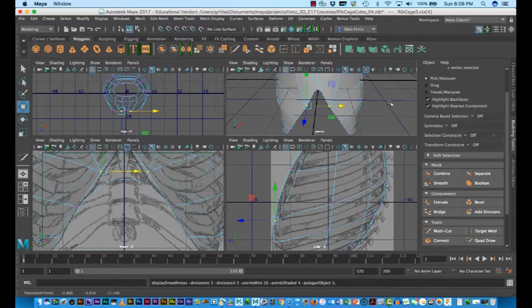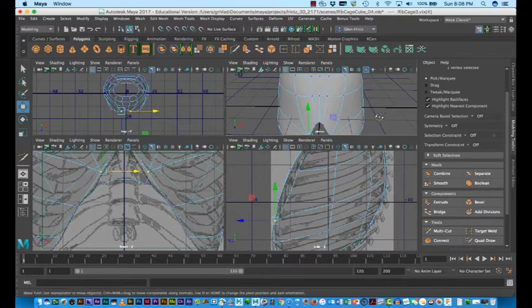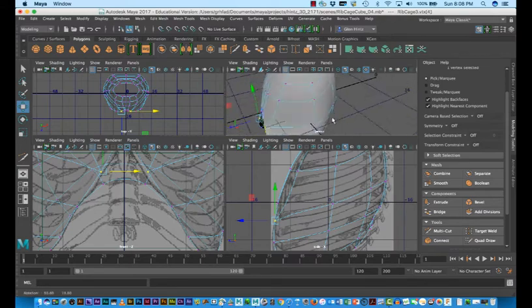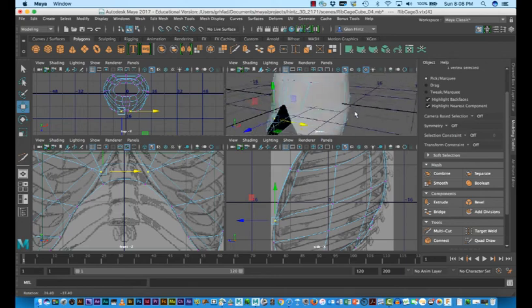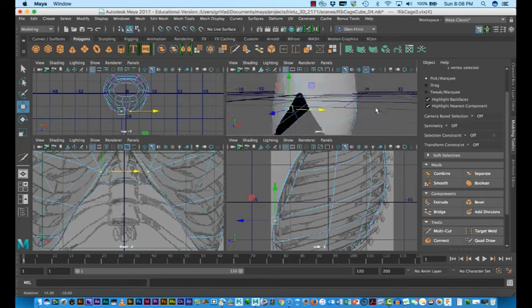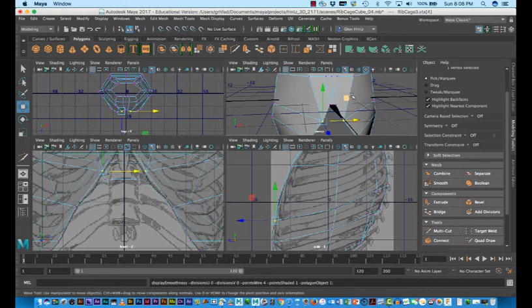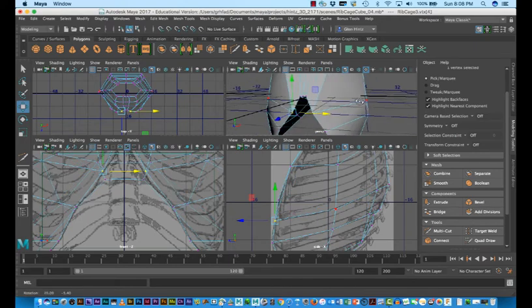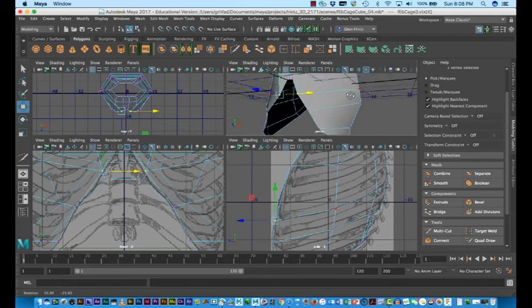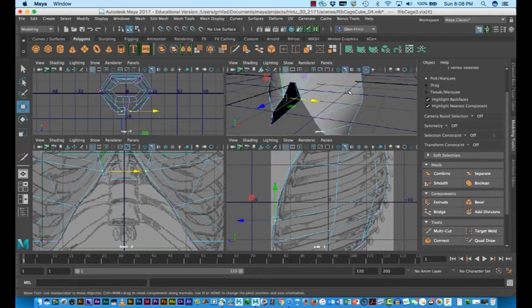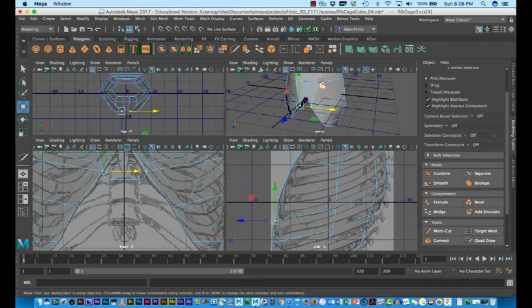Let's see what we get then on a sweep. There we go. So I like all this. I just don't like this. You know, feels like I need something here. I need an edge coming down here that I can manipulate more than this.